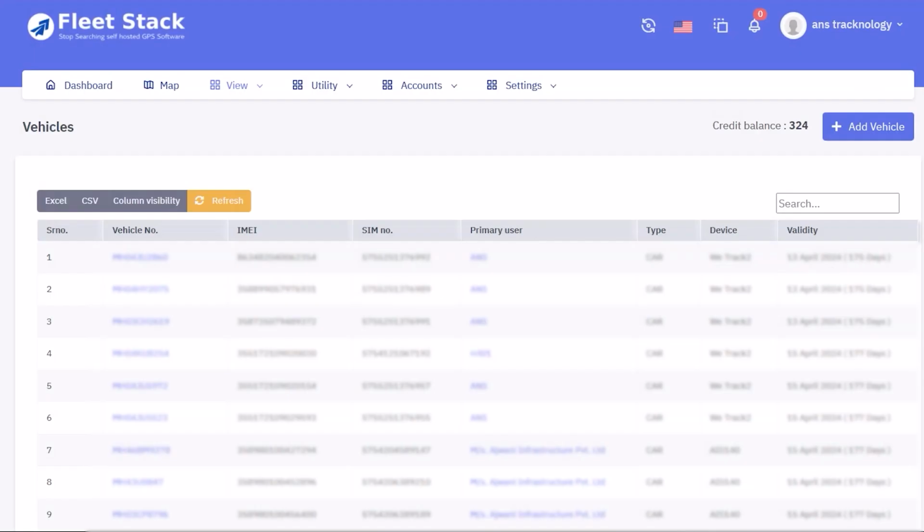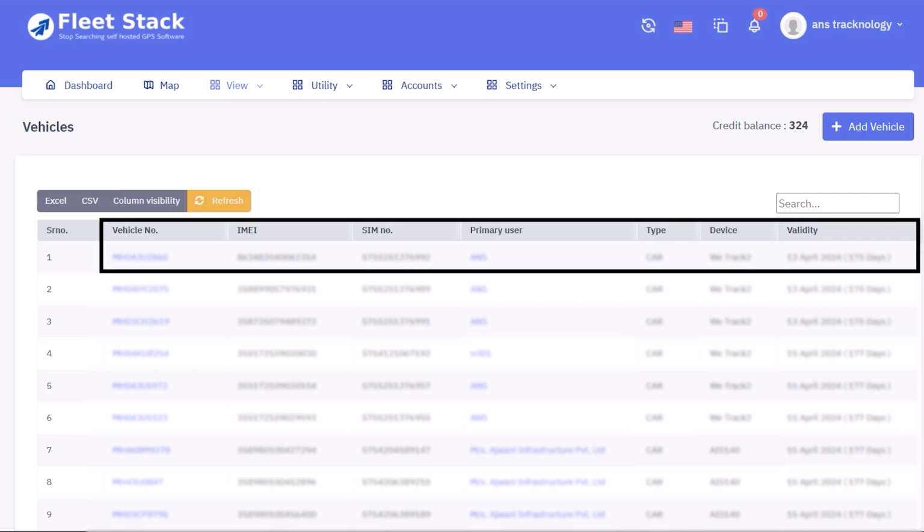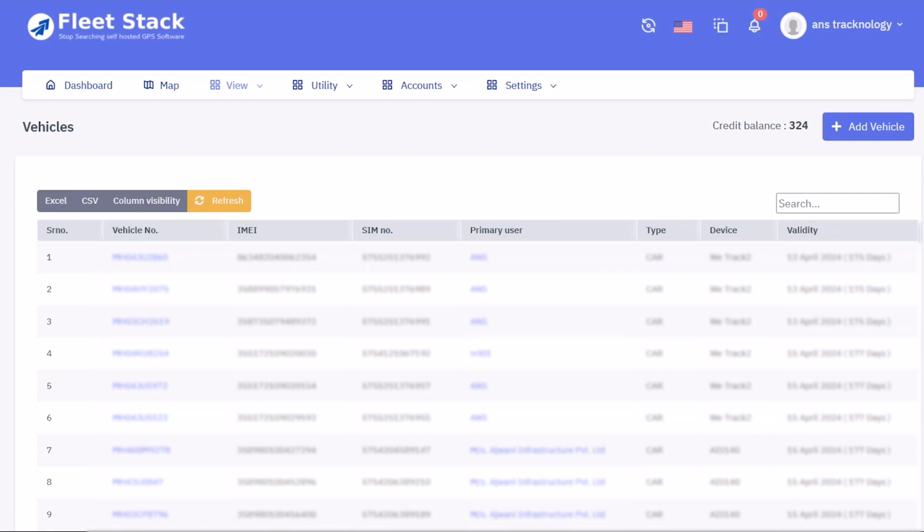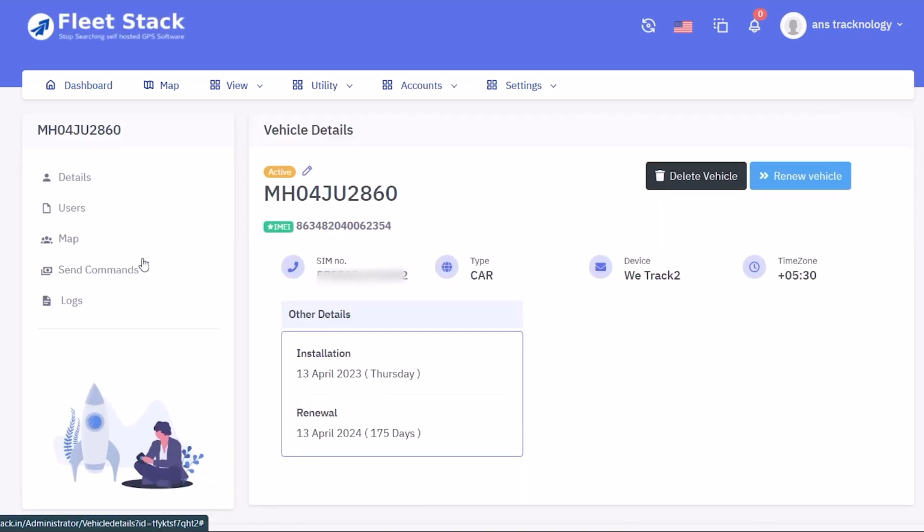The list of vehicles can also be exported in the format of the PDF, Excel, and CSV. Other details such as registration number, IMEI number, SIM number, user account associated with the device, type of the vehicle, and model of the hardware device, and validity. For managing of vehicles' accounts and their associated data information, click the vehicle number, and the software will provide the option to manage the other features.